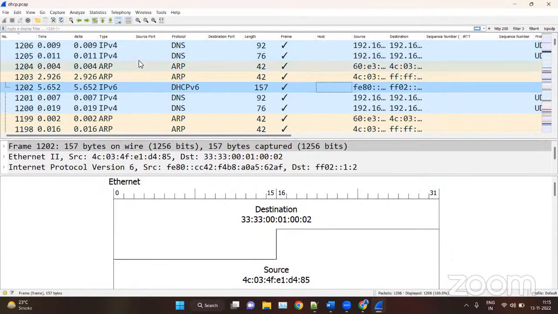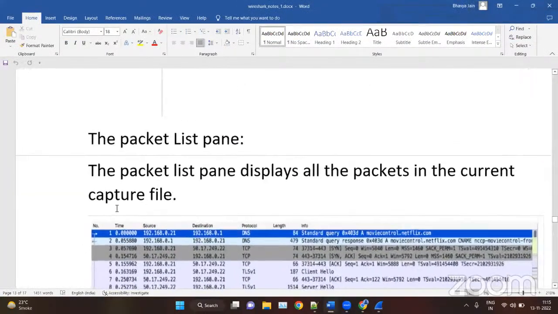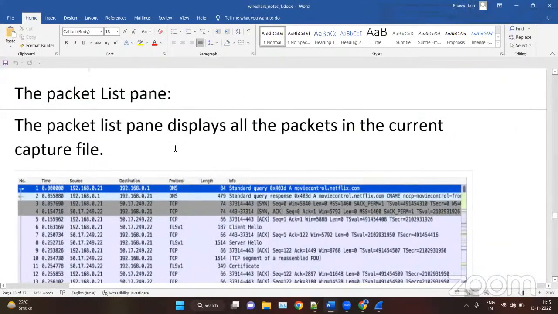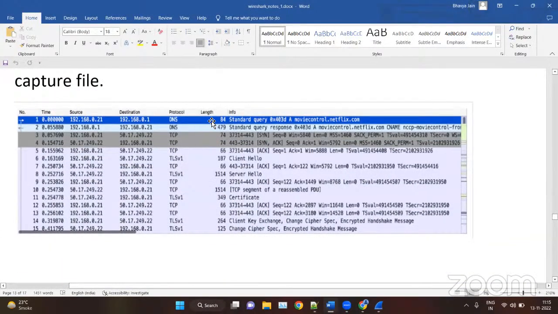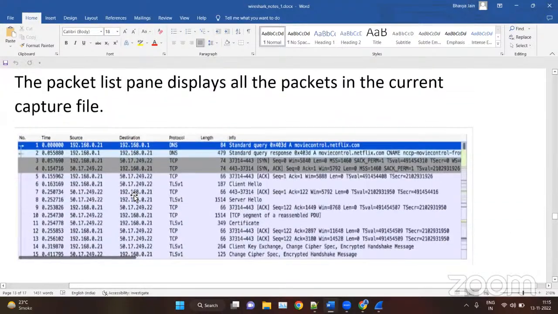Here, we have the number, we have the time, we can see it more clearly. We have the number, the time, the source IP, the destination, then the protocol which is used, the length of your packet, and then the information. So this is the basic information about a particular packet. This number is just like a serial number: 1, 2, 3, 4, 5, that's it. Number, and then we have time.